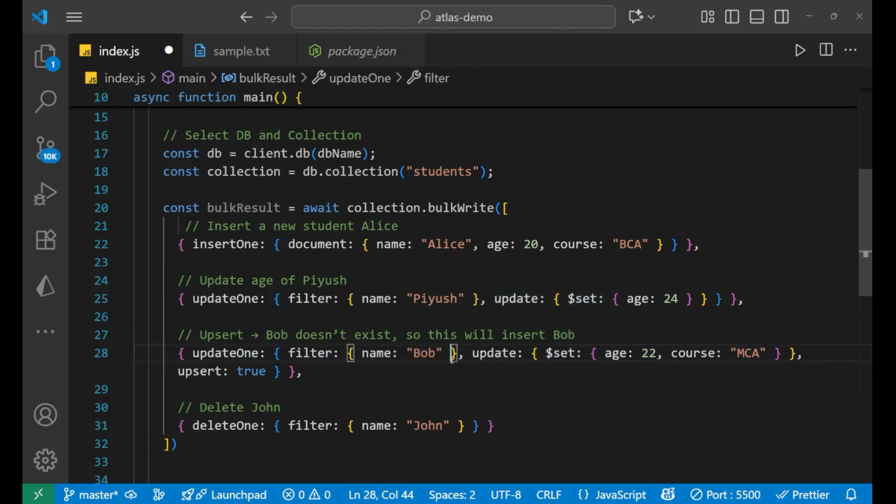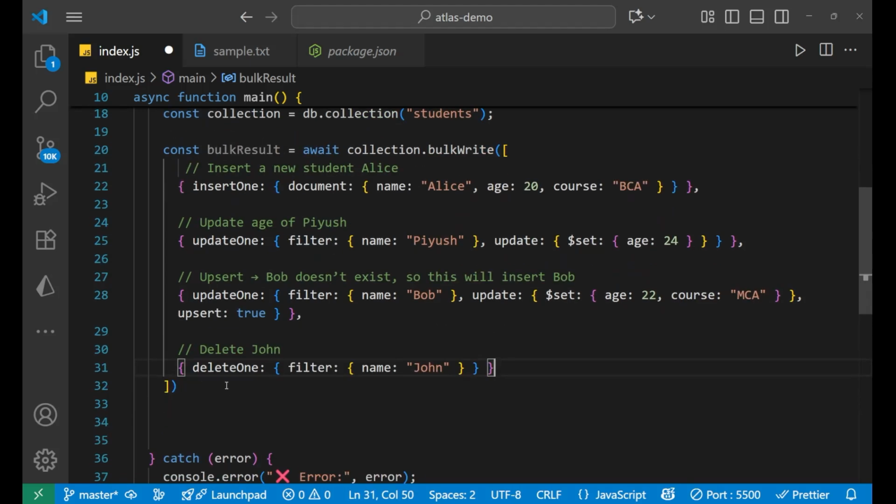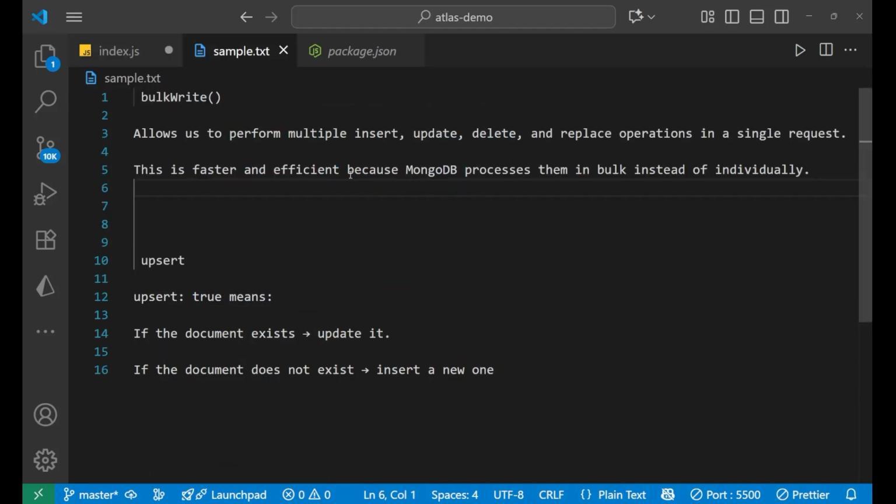But in case Bob is not present, then it will create a new document with the name Bob, right? So we will see how it works, and in the end we will delete. Basically, we are doing one more operation, which is delete. As you can see from the definition, it gives all the different multiple operations in a single request, right?